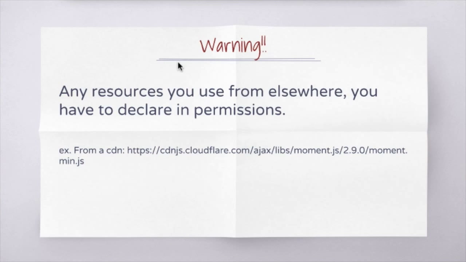Warning, if you have any resources that you use from elsewhere, you have to declare it in the permissions. When you're usually making a web app, it's pretty easy to copy and paste a link, saying, hey, use Bootstrap, and it's from this link out in the web. If you're doing that in a Chrome extension, you actually have to put it in the permissions. So a lot of times it's just easier to download the entire source and stick it in a script tag inside your HTML.